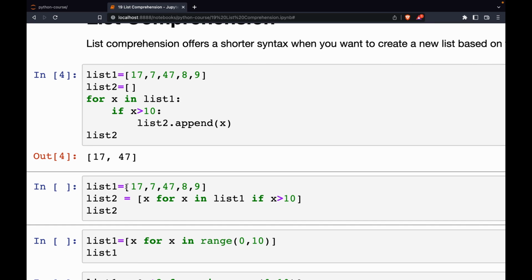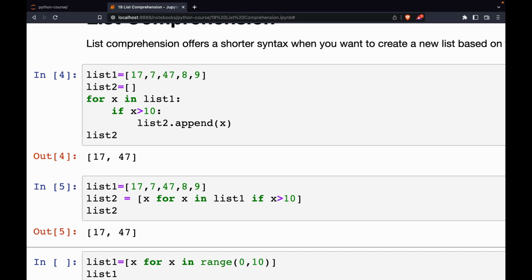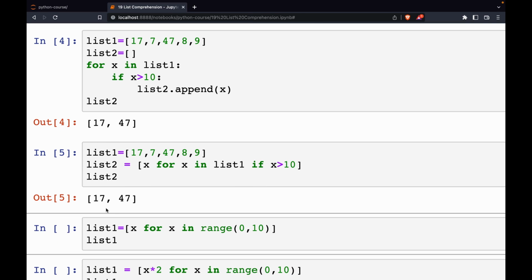So for example, we create this list again, and we just use x for x in list 1. So it will loop through the list, and the condition to return the item is if x is greater than 10. This puts the condition at the end. So it will also output the same list.